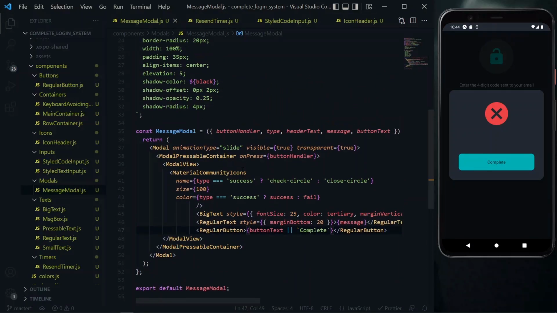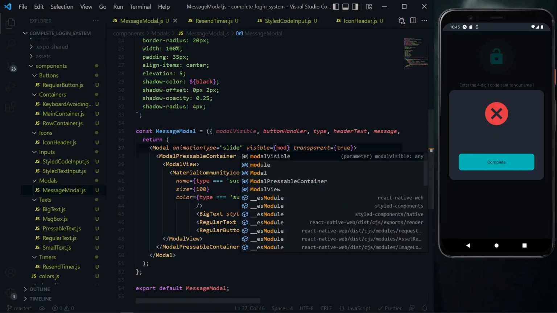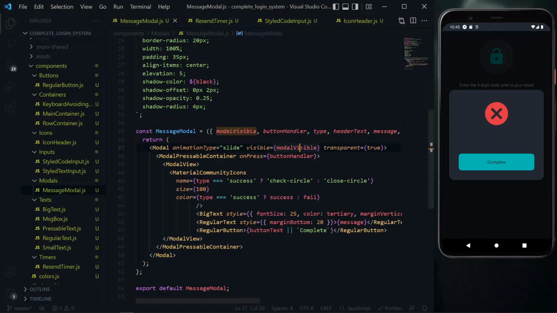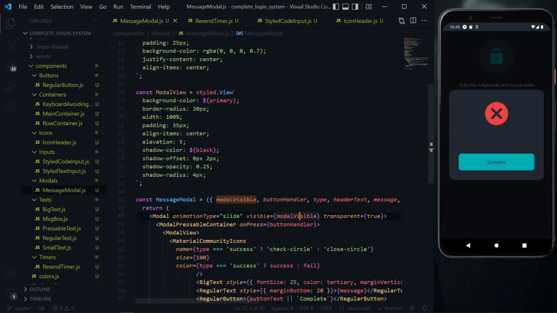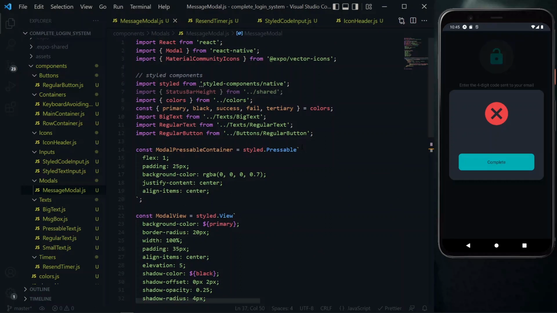Now the next thing we need to handle is the visibility. For this, we want to also receive it as a property. So for that one, we'll call it modal visible. And this value will be passed to the visible property. And this will ensure that we can control the visibility of the modal from outside this component. Now at the top, we check for all the things we didn't use and we get rid of them. In this case, it's only the status bar height.